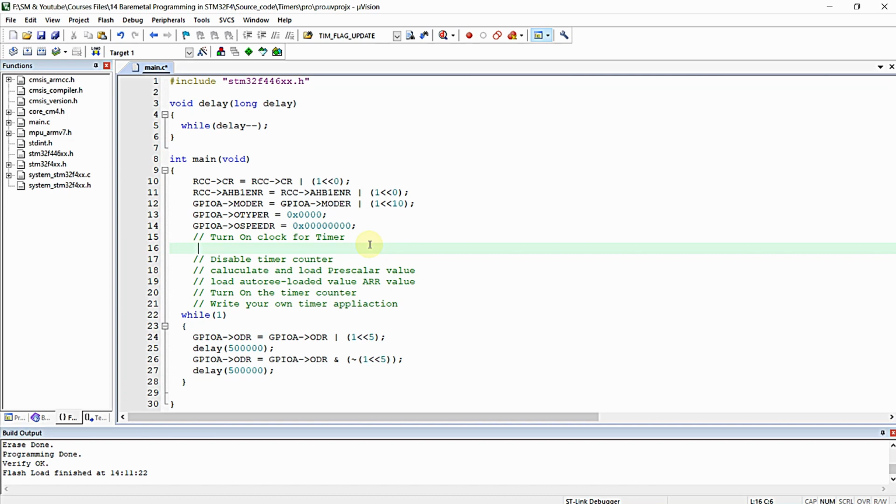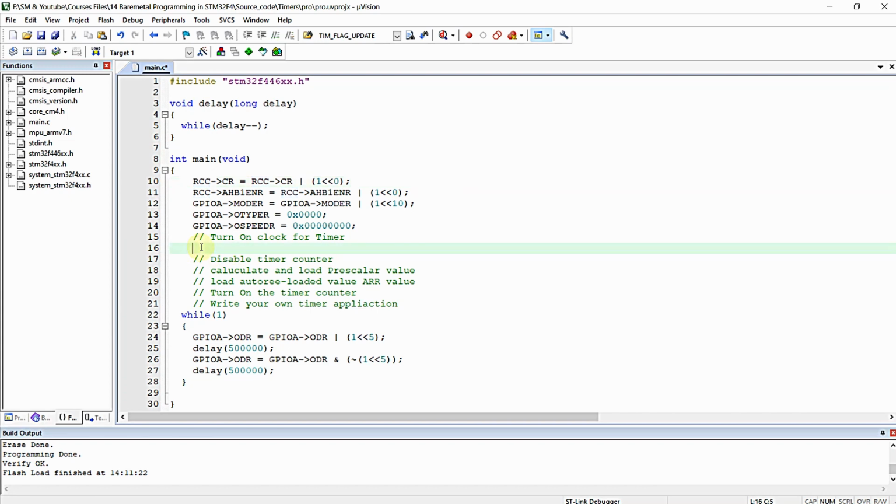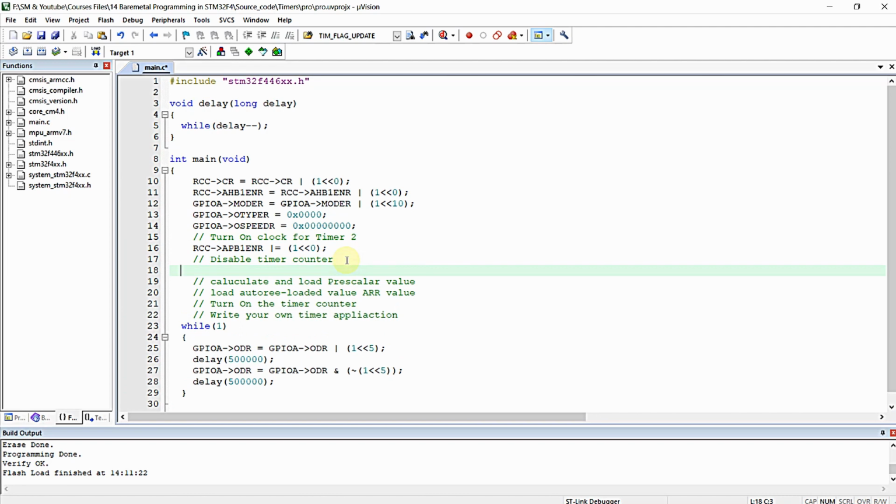Since we already have experience in configuring the RCC peripheral registers, the pointer used is RCC inside the CMSIS file of the silicon vendor. So RCC, I'm going to point to APB1ENR. I'm going to turn on bit number 0 for enabling the clock of timer 2, since we decided to configure timer 2 for generating accurate delays in our program. And the next step is moving to the timer peripheral.